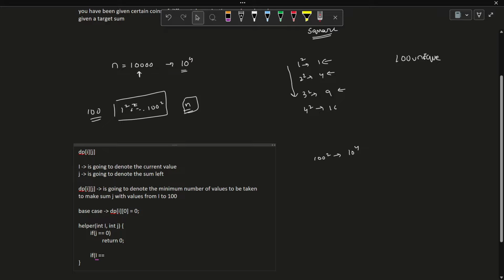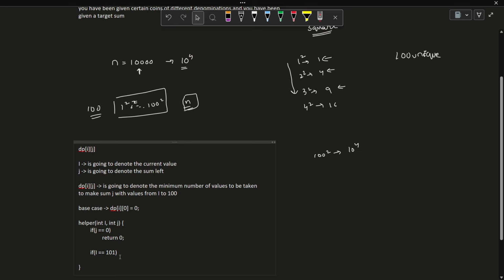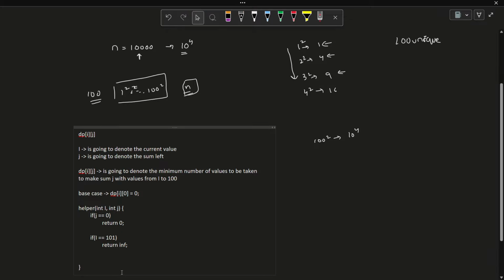Now if i is equals to 101, that basically means if my j was not equals to 0, that means this condition was not triggered, but this condition was triggered. That means I have exhausted all the different kind of values. Then I can never form my answer, so I can return infinity from here or a very large value, which will show that the answer is not possible from here.